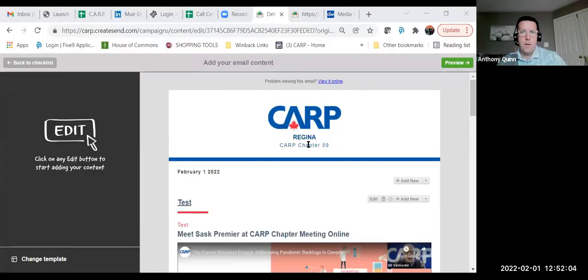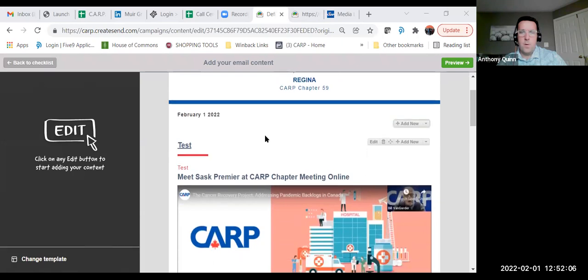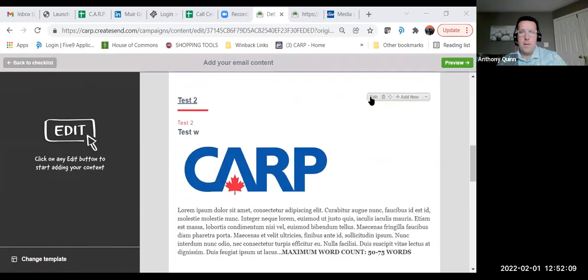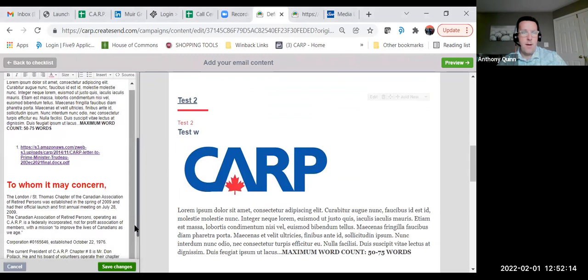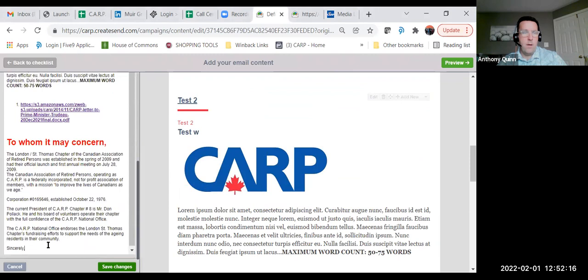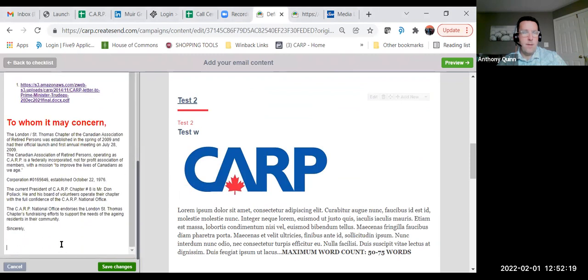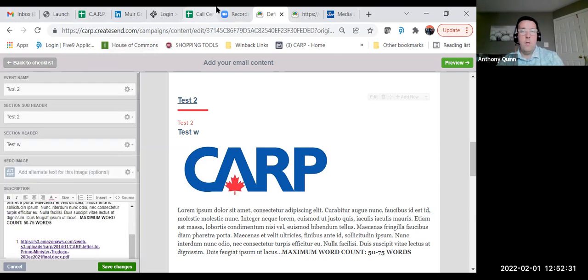So I will share my screen again. Go back to the newsletter, share. So I go to the edit for our second story. That opens up the editor on the left. And I will scroll down to the bottom of my text, and I will add, click here to join our Zoom link on Monday.